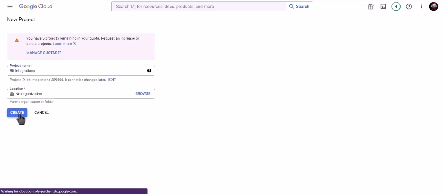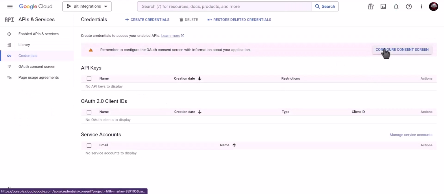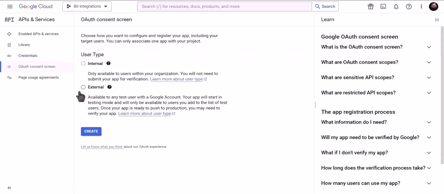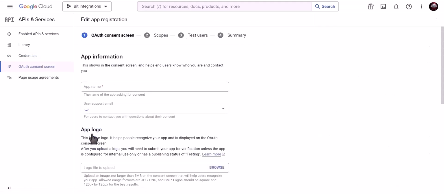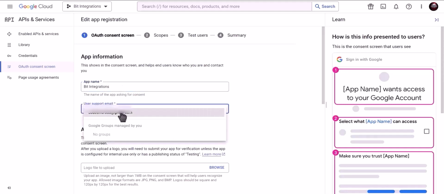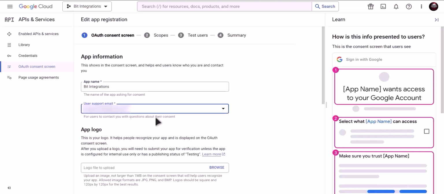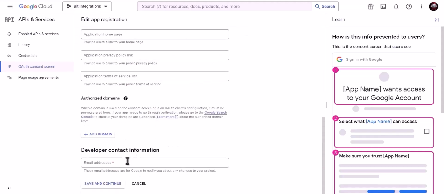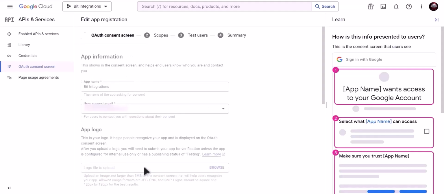Click on Create. Click on Configure Consent screen. Choose External. Click Create. Give a meaningful app name. Give a user support email. Give developer contact information email. Save and continue.